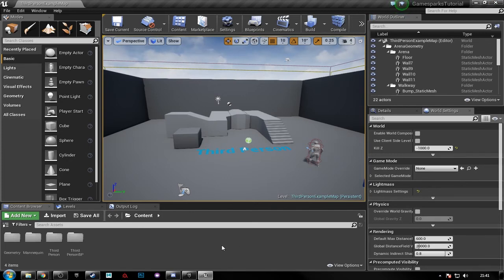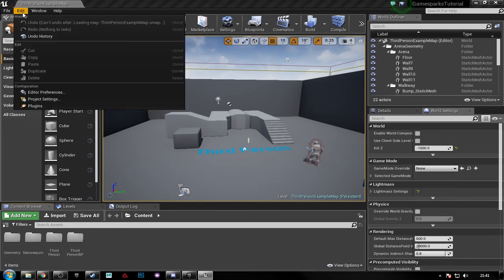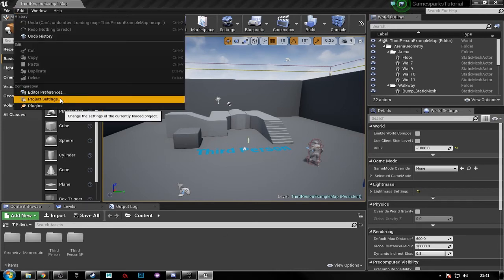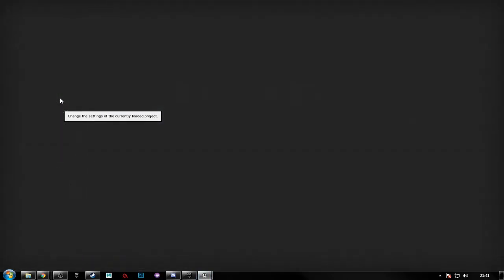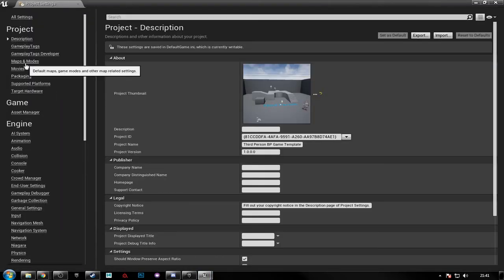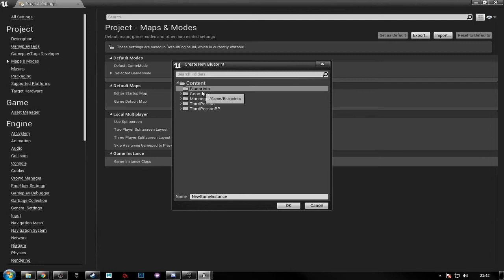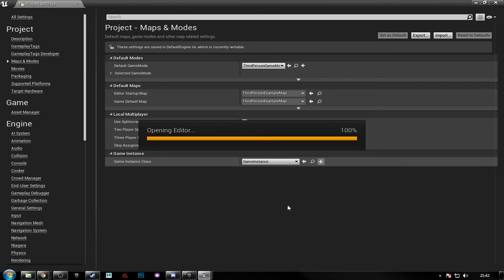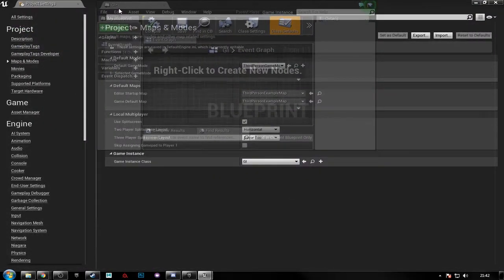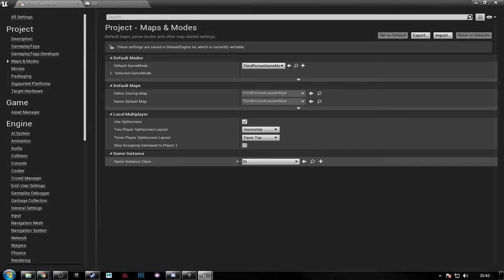Okay, so now that we are back in our editor, we want to create a new game instance. If you head over to our edit, project settings, maps and modes, and just create a new game instance. We'll put this into our blueprints folder, and I'll just call this GI for game instance. Okay, and just make sure that is set inside your editor. Here it is here.